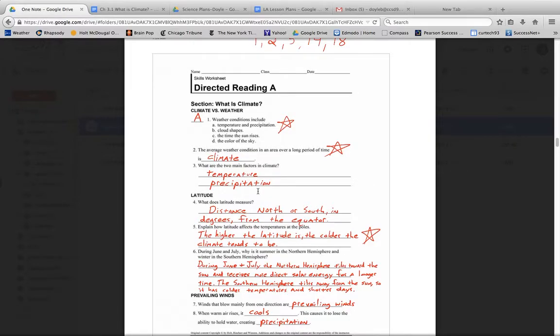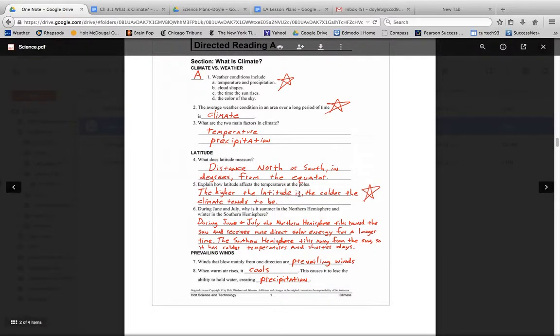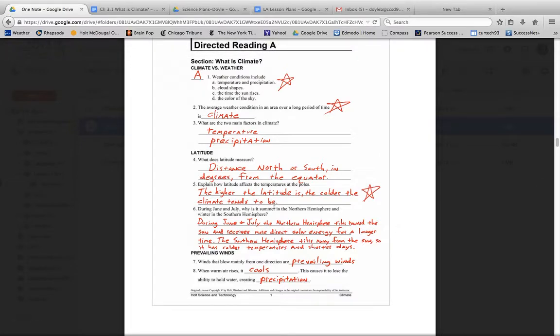Now, there are 5 main factors that affect the climate of an area. So the first one is latitude. What does latitude measure? It's the distance north or south in degrees from the equator. So the further you are from the equator, the higher the latitude. And now how latitude affects temperatures at the poles. The higher the latitude is, the colder the climate tends to be. So the further you get away from the equator, the colder the climate is typically going to be.